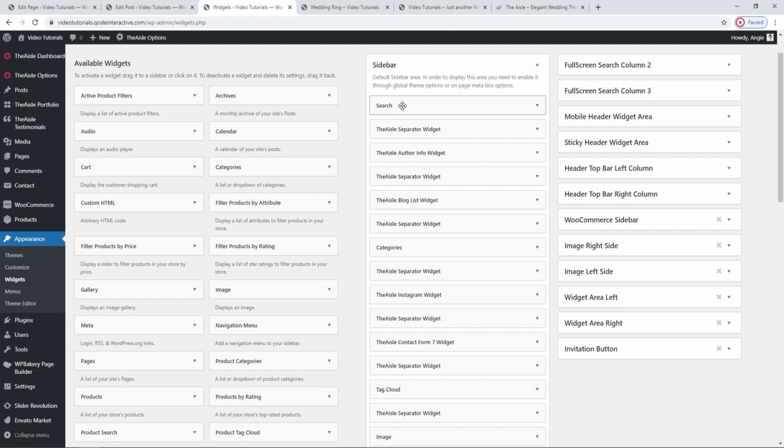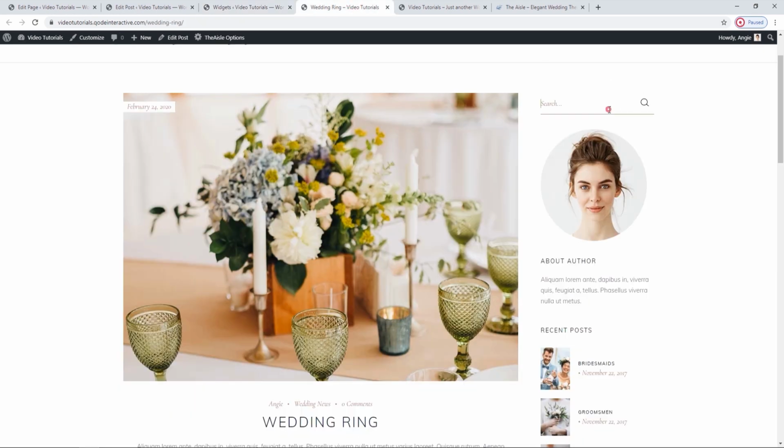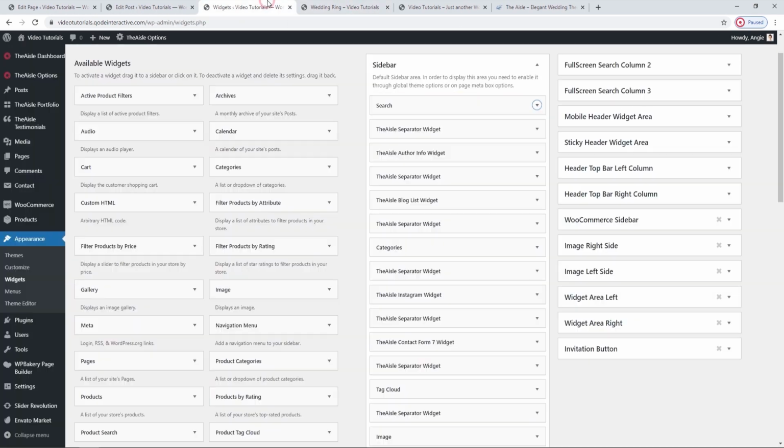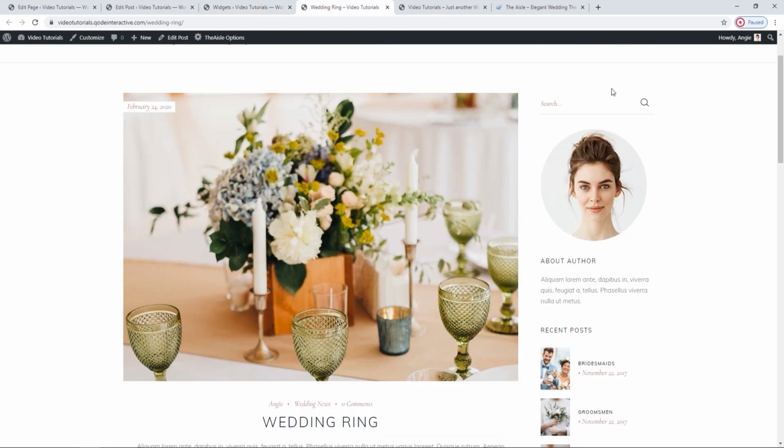Widgets are added to the widget area by drag and drop. The first one we have is the search. That will be this form here. Then after that, we have the separator widget. It's there to make some space between the search and the author info widget.